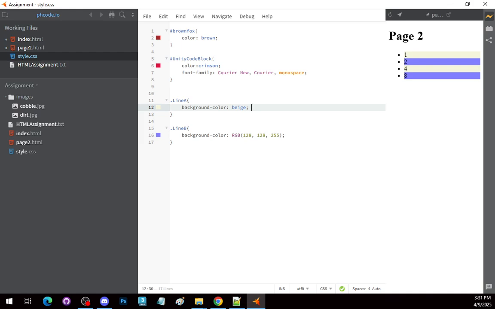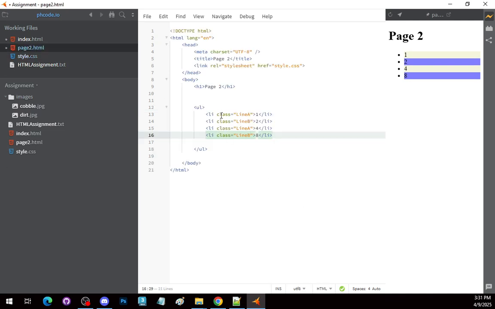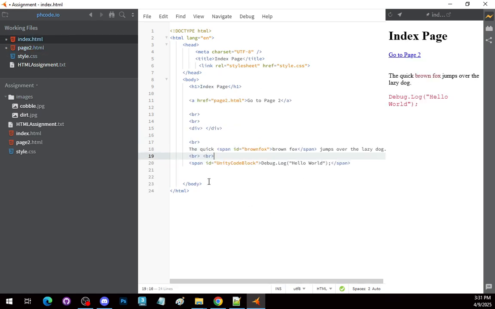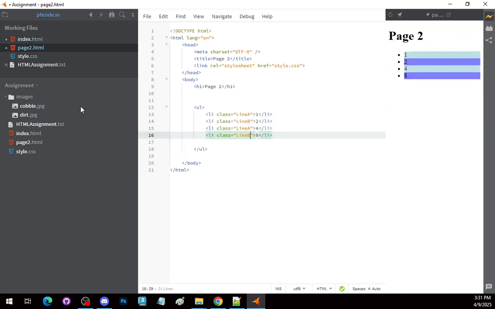The idea is that this is a unique element on your HTML page. Line A and line B are classes because I'm going to use them multiple times. But you still have to input it. So if we go back to page 2, I basically assign class is equal to that. Whereas on the index page, this right here, I'm going to just grab so we can compare it.